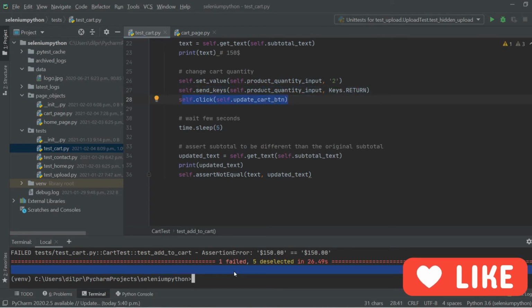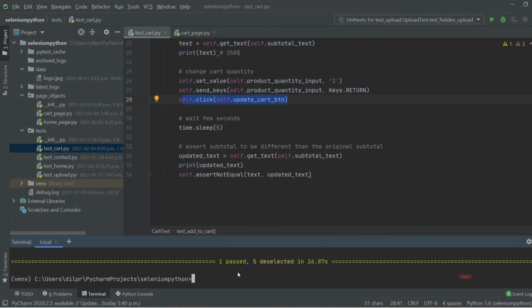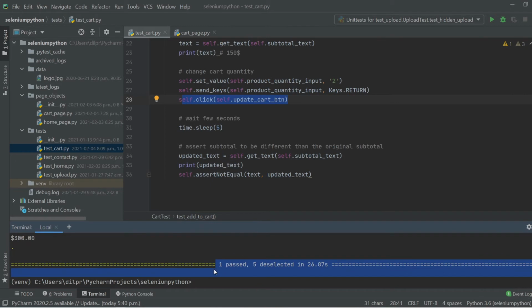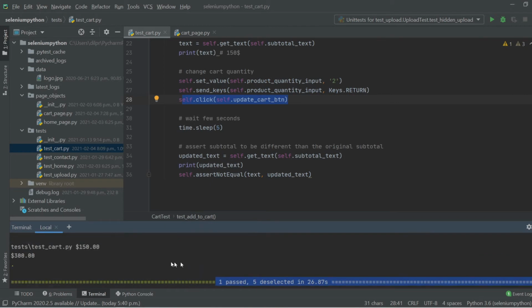So now let's run this to make sure this works. Alright, so as you can see our test passed this time, and if you notice in the browser also, it actually waited and then the text changed. Here as you can see it was $150 before and now it is $300. So it's actually working as we expected it to be.